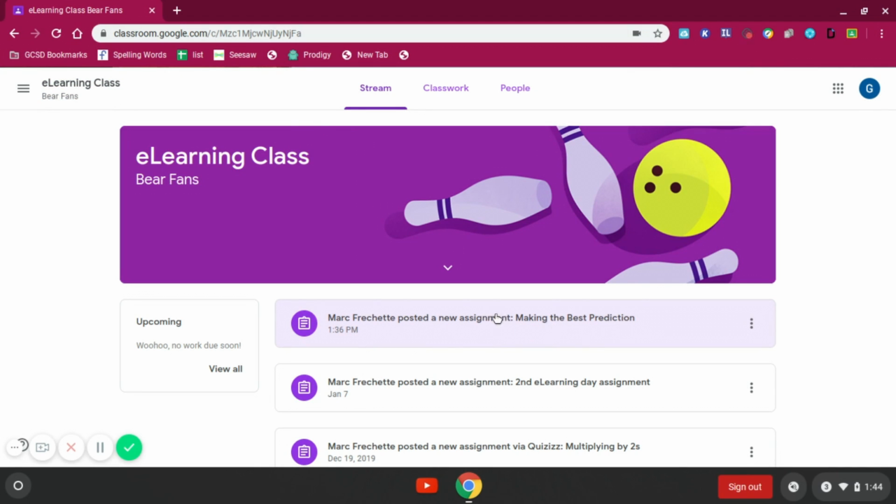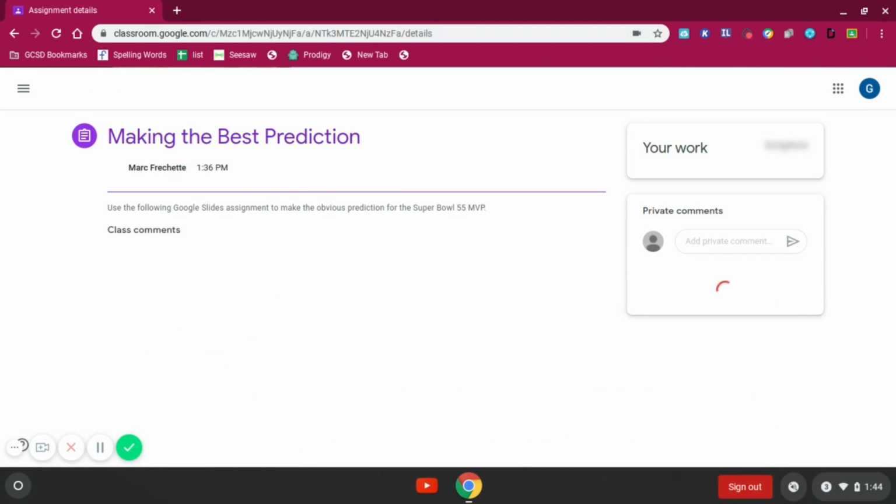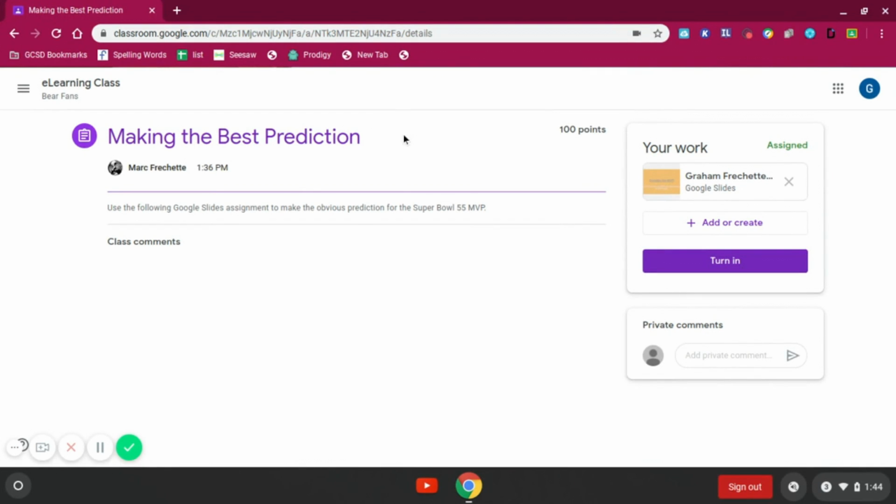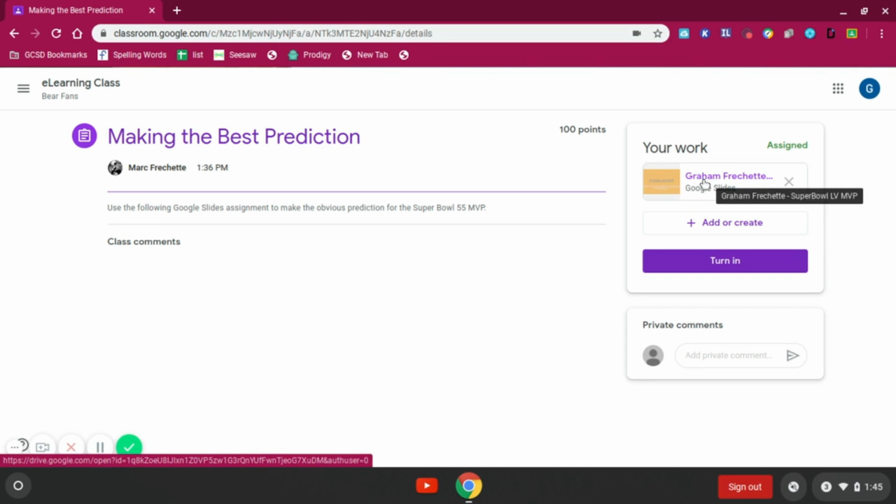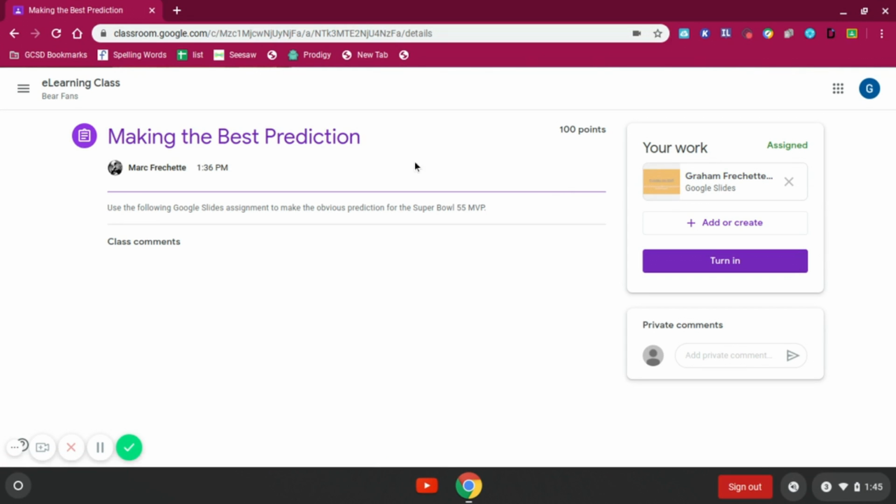It's called Making the Best Prediction. When I click on this as a student, it's going to tell me what the title of the assignment is. It's going to give me directions right over here, and you'll notice that my work is right over on this side. I would read this through, and hopefully my teacher would go over it with me. It says that I need to use this slide to make the obvious prediction for Super Bowl 55 MVP. So I'm going to click right now on this work.